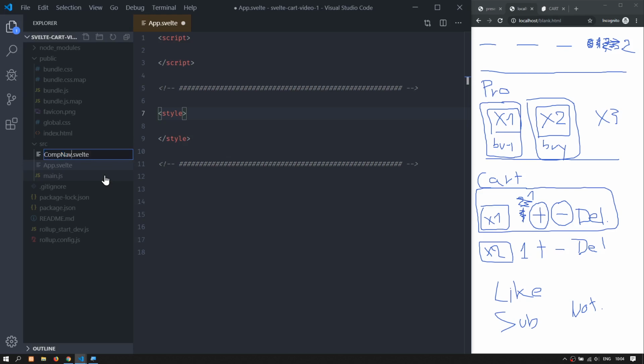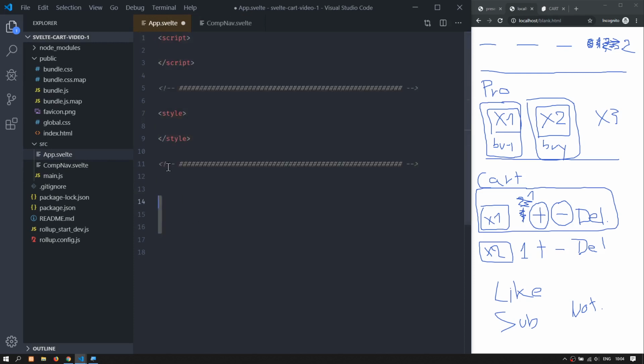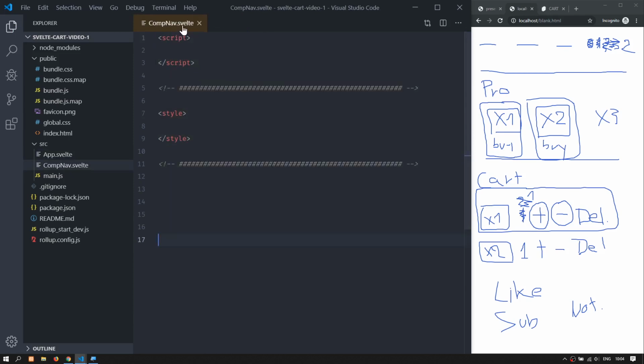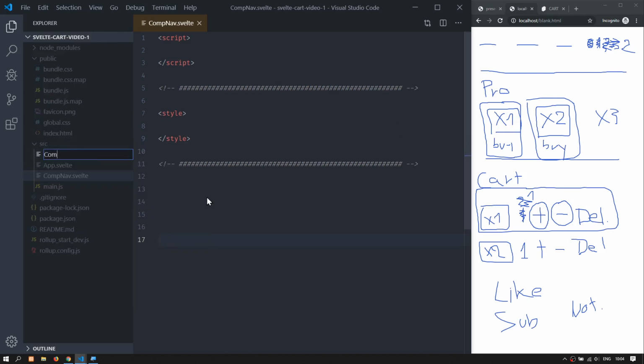You can call this whatever you want. So the CompNav is created. I copy all of it and paste it there. Then I save. I can also save this, though I don't need it for now. Comp.svelte is created, and the nav is created, this one. Let's create the products component. That will be for the products page. So we create a new component. Let's call it CompProducts.svelte.